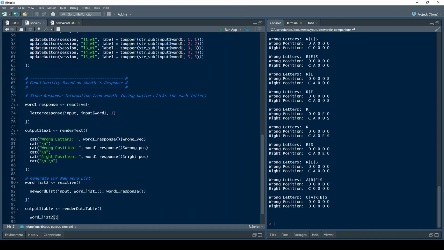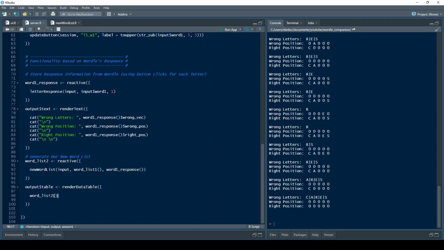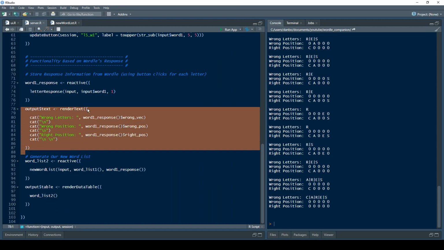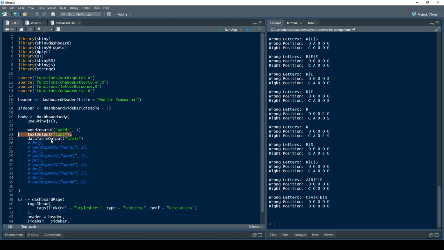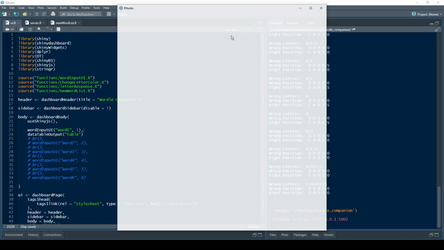So I'm just going to go ahead and clean this up a little bit. We can keep the table there for now. We're going to adjust it for later, but we can actually get rid of this text so we don't generate it over there. And then we can also delete that text output from our UI.